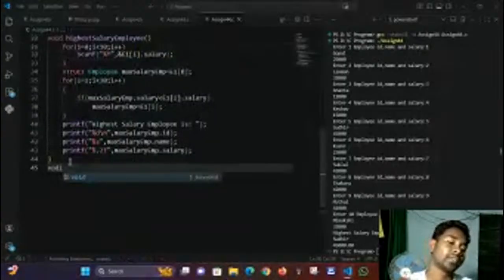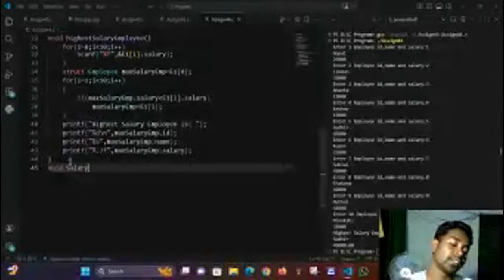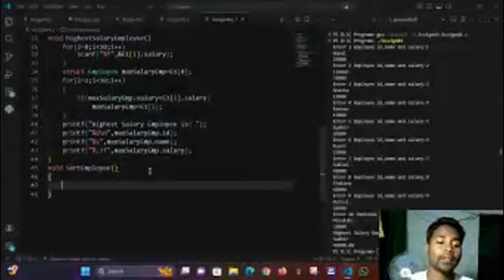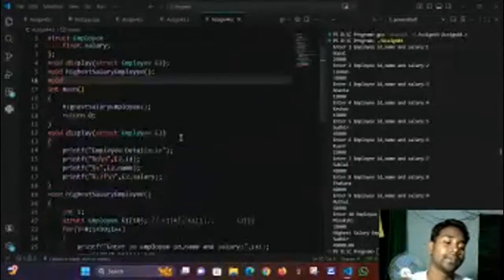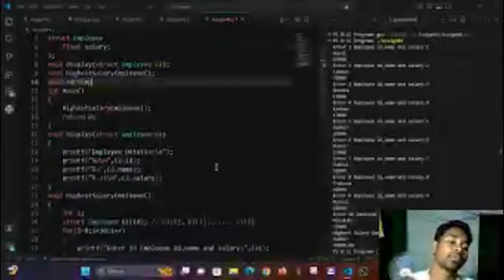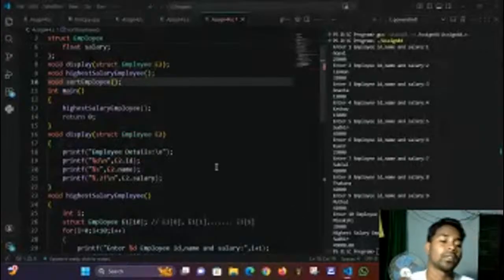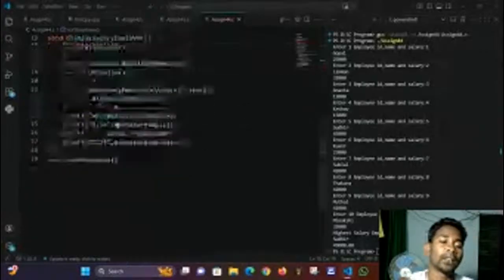Salary sort employee. I'm not taking anything, and I have to declare it before the main function. Void is the name, sort employee. Done. And now what do I have to do?